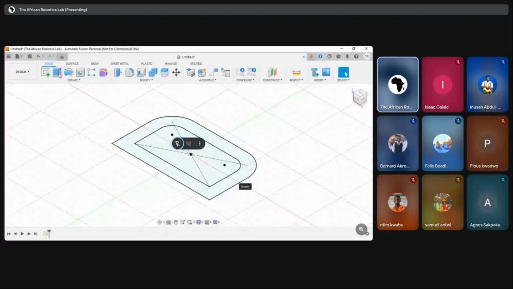Just as we can see, the extrude tool is here. I believe everyone is able to see the extrude tool, so we can just click on it. Once we click on it, let's give it a few seconds. Then we now see something on the right here. It's now asking us to select the plane that we want to extrude. We can select this particular plane here in the middle, and then we can choose to ignore the outer part.